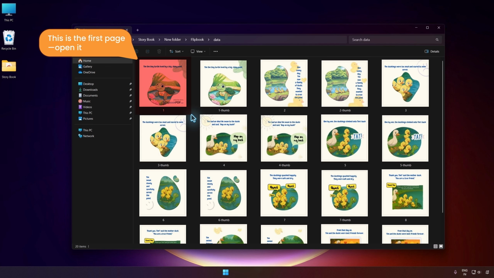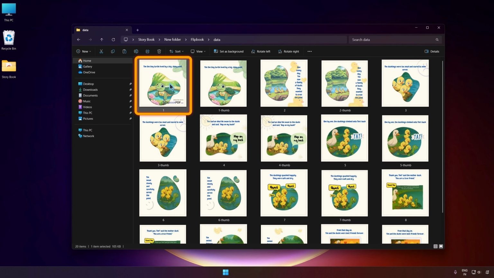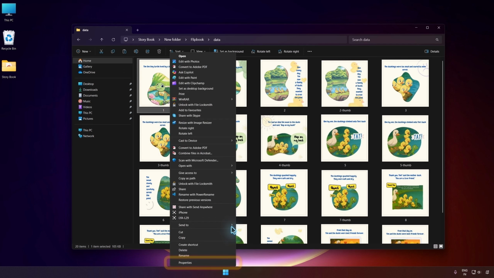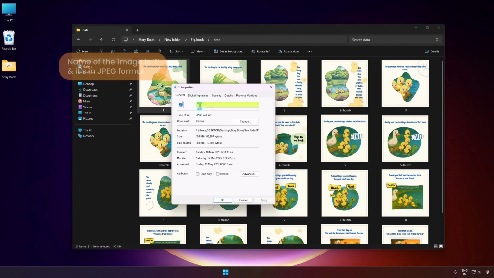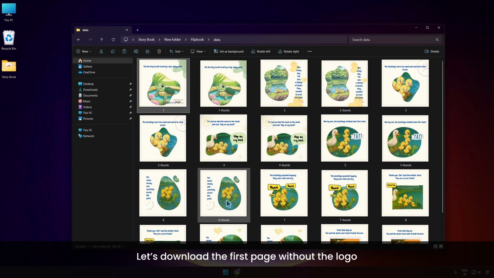This image right here is the first page. Let's open it. Now we just need to replace this with an image without a logo. If you open the properties of this image, you will see that this is the name of the file and it's in JPG format. Let's now download the first page image without the logo.